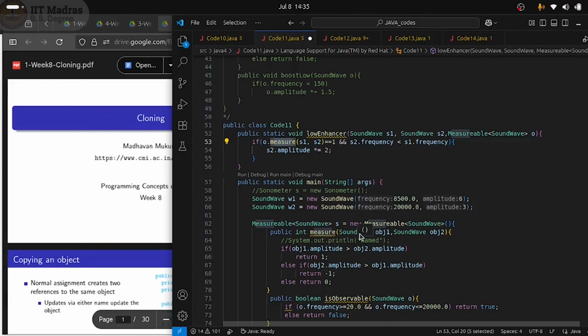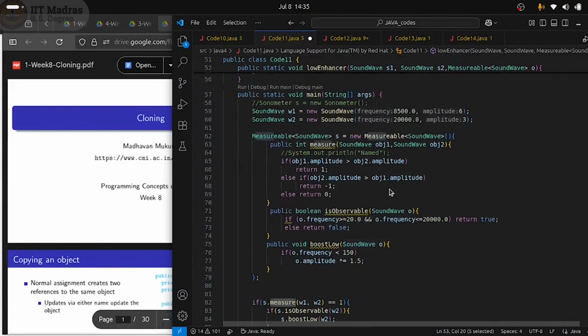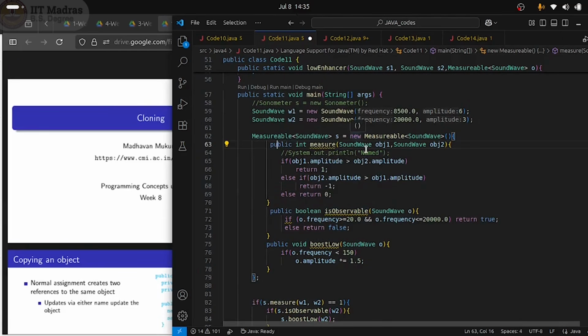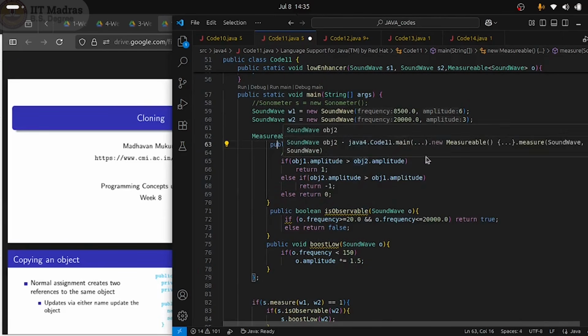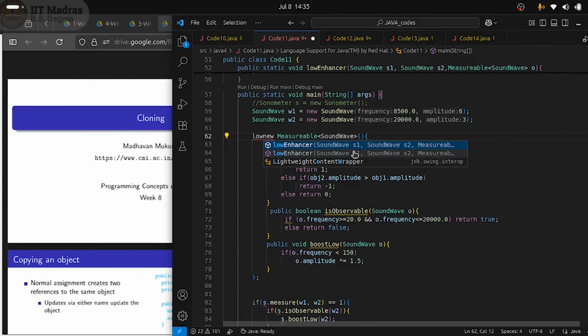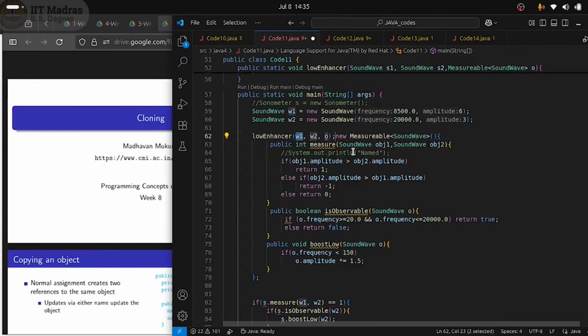So now you see what we can do is we can also remove this, just a second. In this anonymous class itself, we can remove this S, right? Because now we are not passing this S or anything. So what we can do is we can simply write that low enhancer, right? Low enhancer object W1, W2, and this is it.